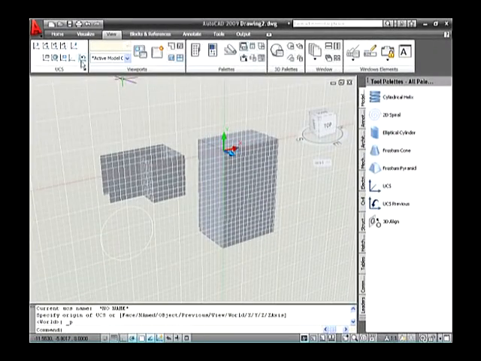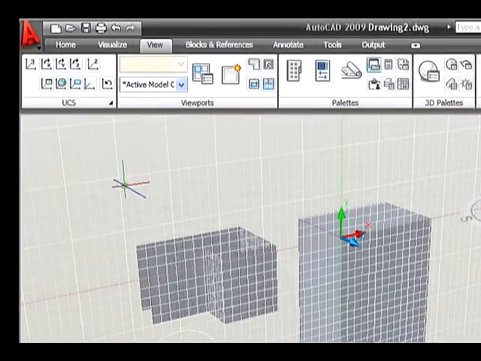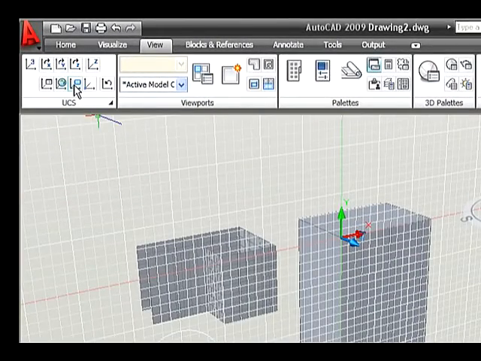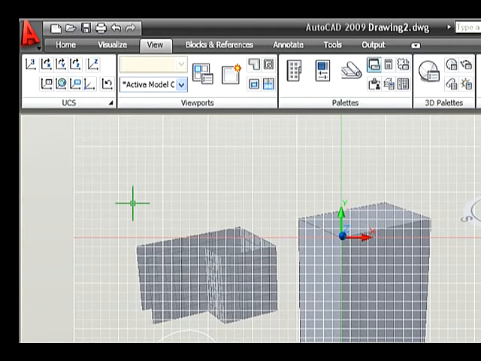The next sub-option is View. It establishes a new coordinate system with the XY plane perpendicular to your viewing direction, parallel to your screen. The UCS origin remains unchanged. For example, go to the View tab, click on the UCS panel and select the View option. Thus, the 3D view coordinate system is changed into a 2D view coordinate system.